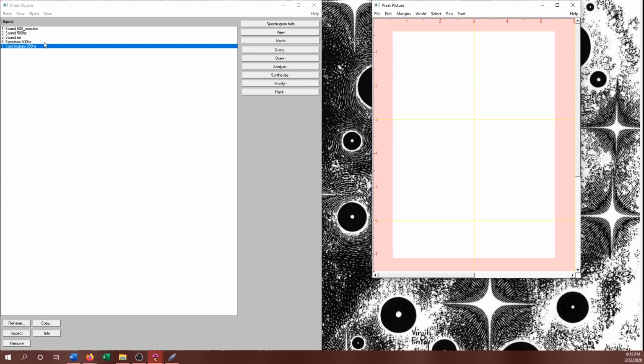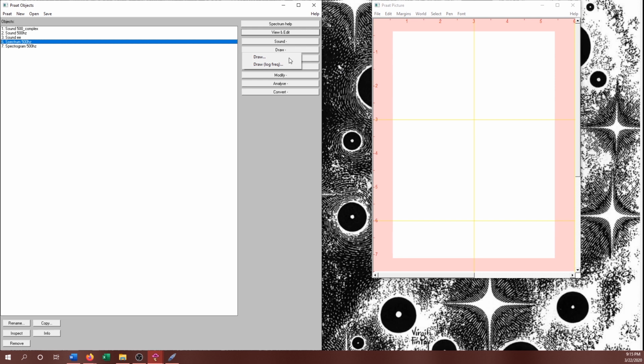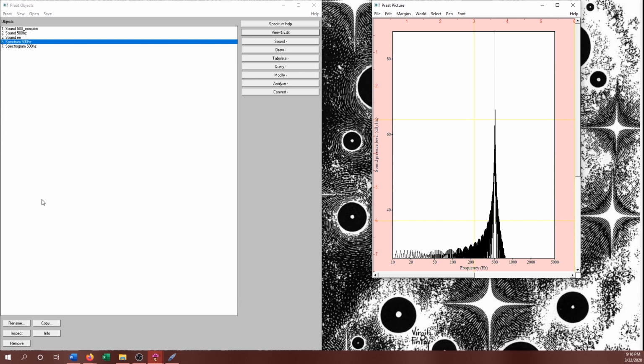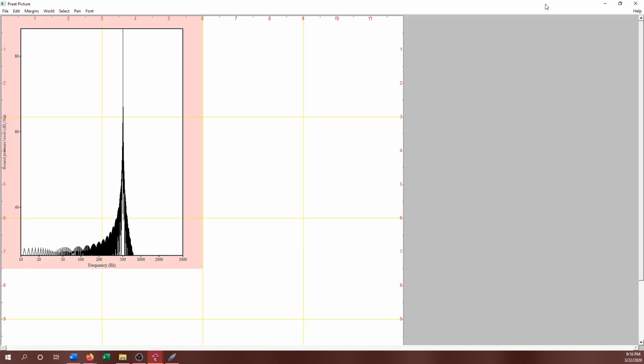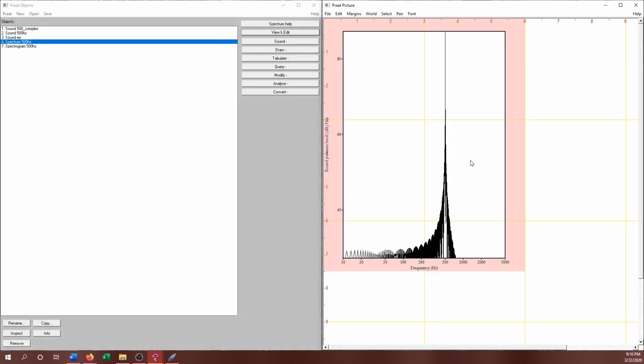Let's get rid of this. We erase all. We'll go back to spectrogram. We'll go back to draw. This time let's draw the log frequency just to see what it looks like. Okay, the log frequency actually gives us better axes labels here. So again, this is amplitude on your y-axis. On your x-axis, we've got frequency. And here you can see that the spike is at 500 hertz. That's great. Let's make, well, that's a little too big. There we go.